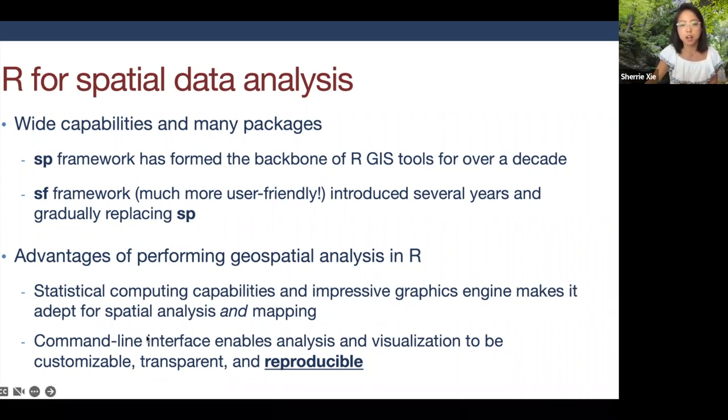And of course, R is a command line interface, and you can save your script files, so it's really great for reproducible data that you can share with others, and then they can sort of check your analysis, things like that.